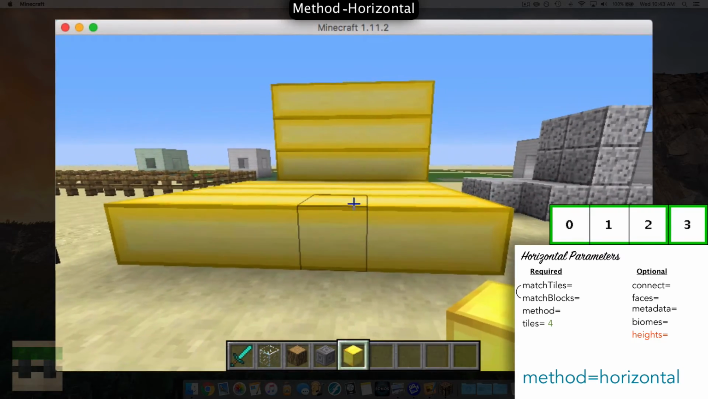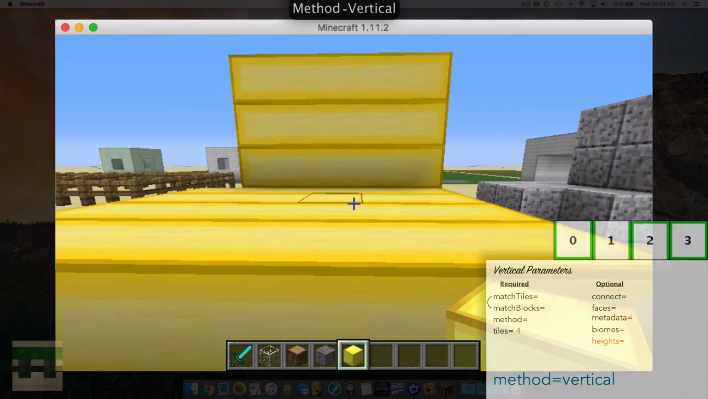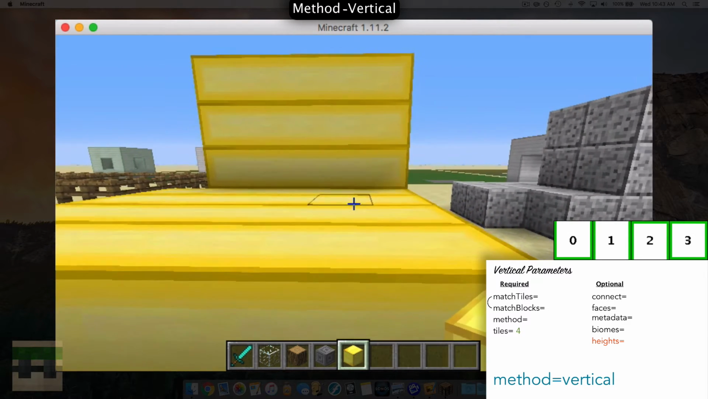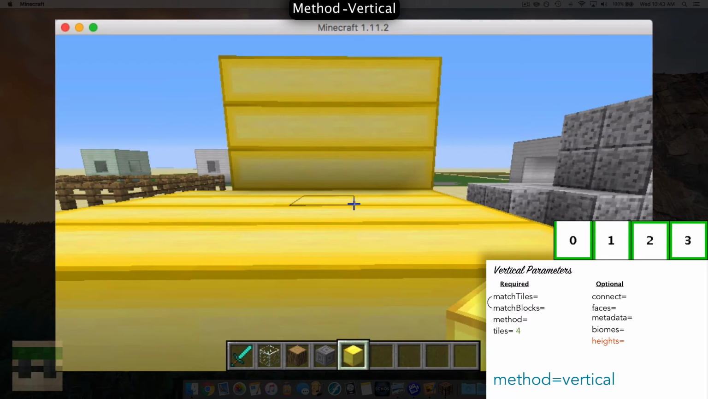So let me quickly just touch on the vertical method. It is basically the exact same as the horizontal method. It requires 4 tiles. I will pull up the template on the screen so you can check it out. And the template is a little bit different, obviously, because it is going in a vertical direction. And the tiles is 4 and the method is vertical. That's the only differences. So I'm not going to go over that one. I'm pretty sure you guys could figure that one out.